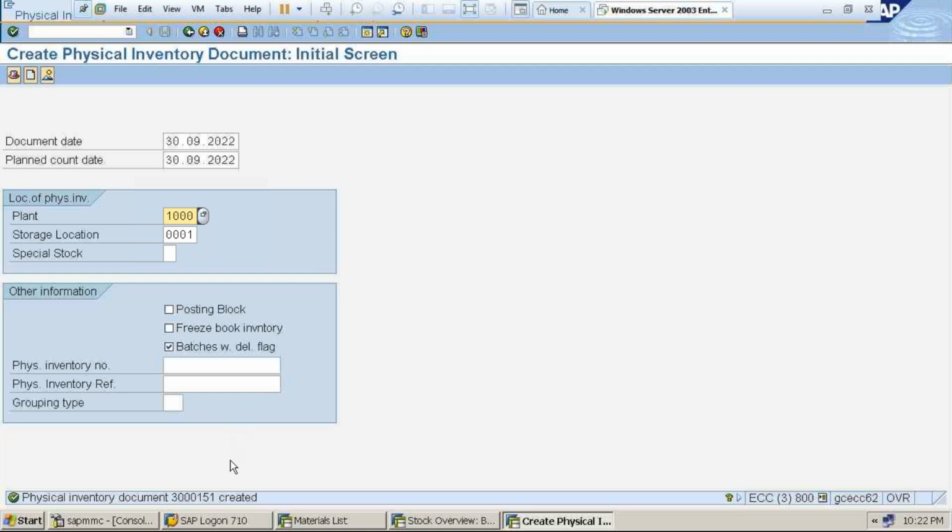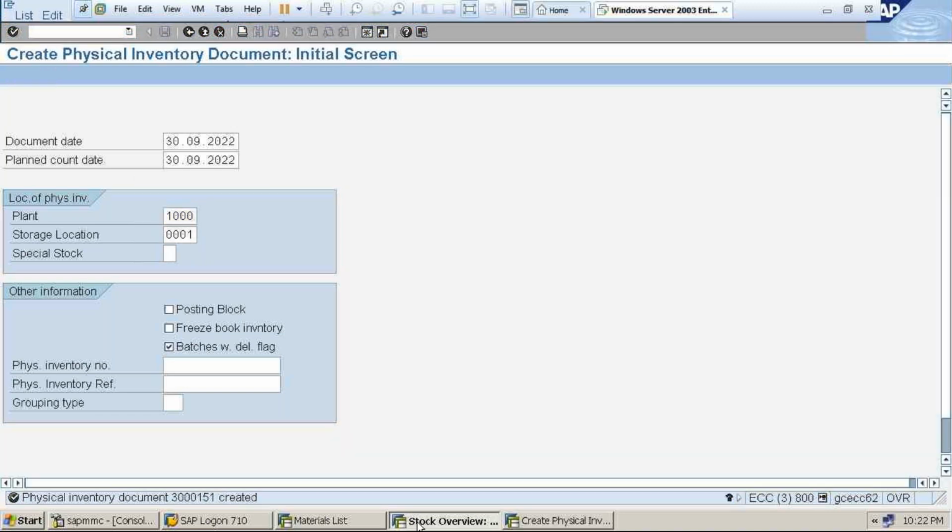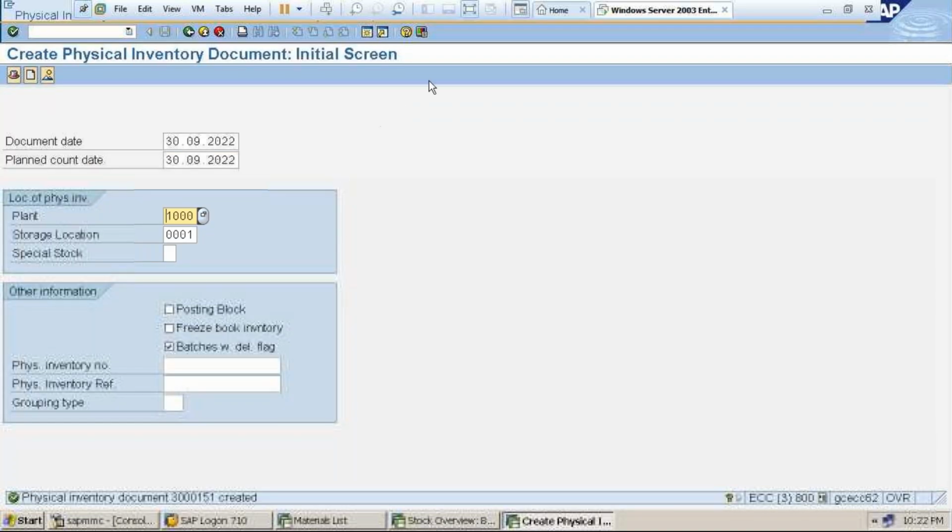Physical inventory document is created. So note down this number, Jyoti, 3000151. Okay, 3000151.